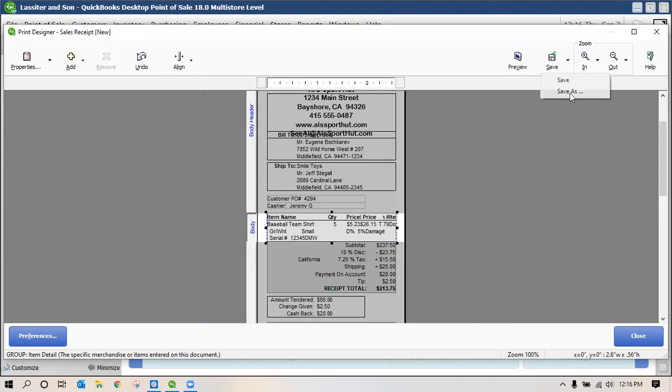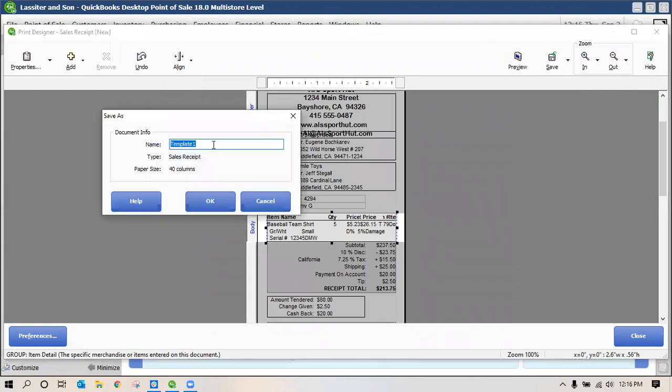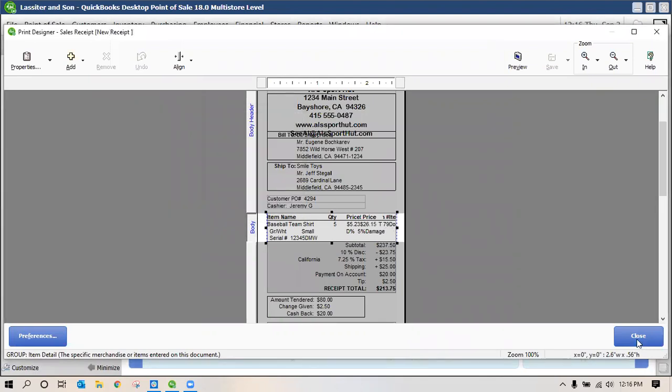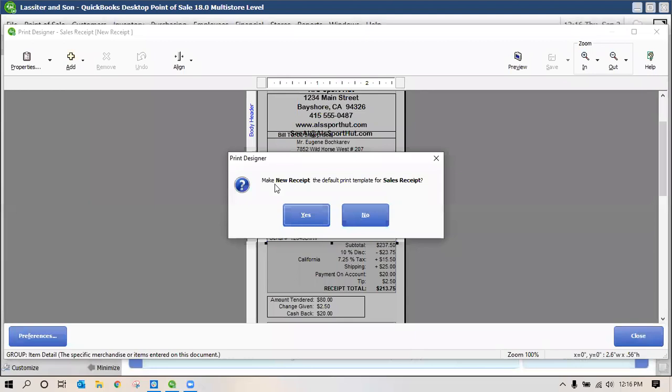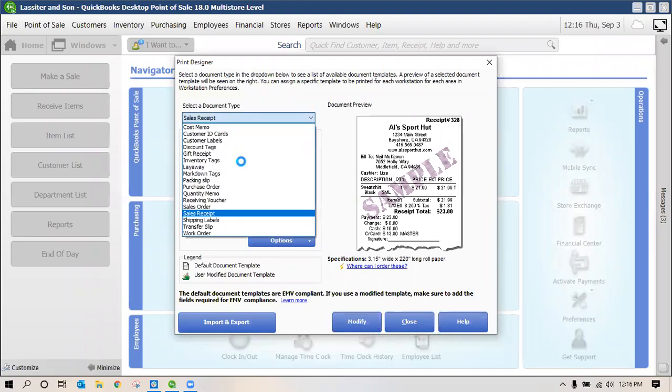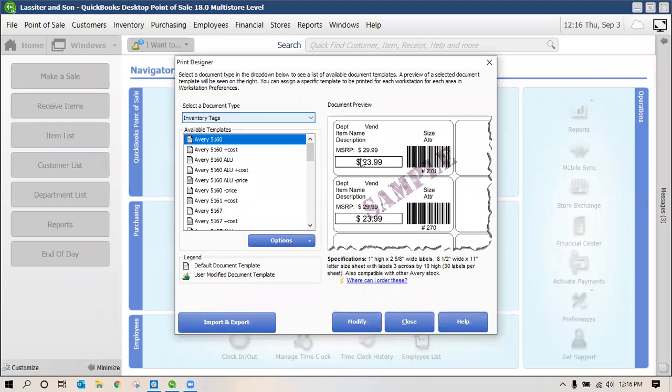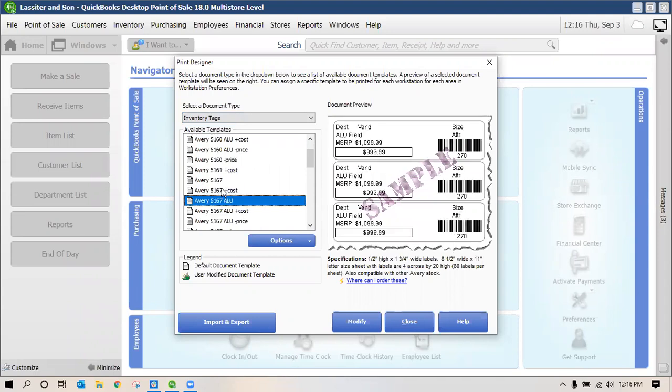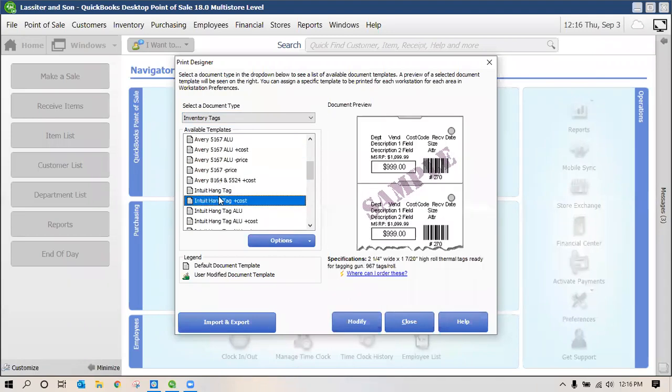Okay, so I'm going to save as, instead of, I'm going to say new receipt. Do you want to make the new receipt the default print template for a sales receipt? Yes, so I'm going to do that. Now, anytime I print out a receipt, it's going to default to that particular design. You'll see it's down there at the bottom. And like I said, it's available for any of the documents in the system. This, for example, is a printable barcode tag. So you can change the design of your tags, what you want on it, the size of your tag, etc.